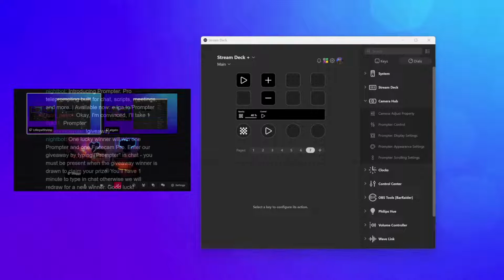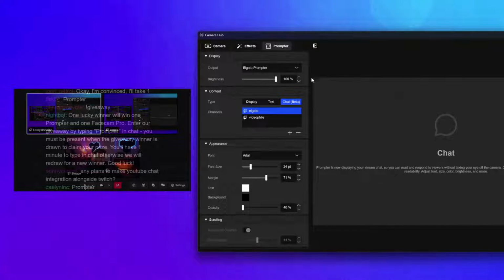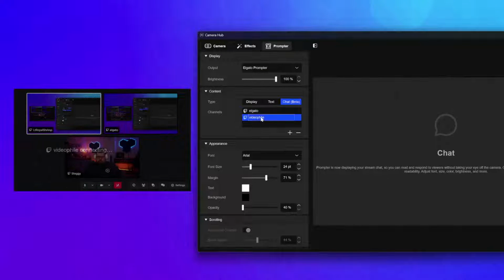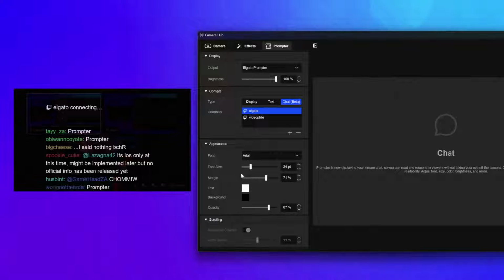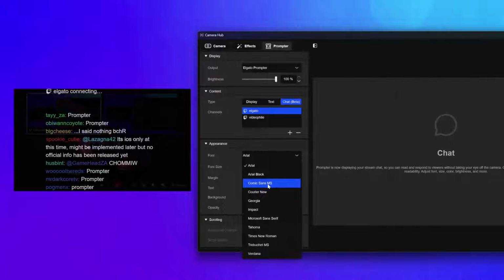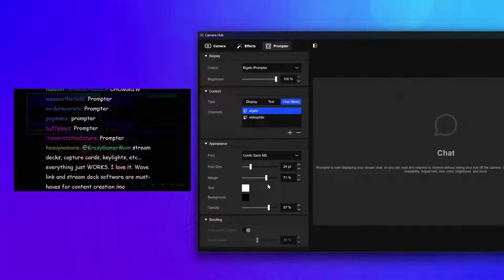Of course, you can just do these in Camera Hub as well, right? This is not Stream Deck exclusive. So if I just move it over here, you can see I can switch between my different channels. You'll see it connects really quickly. I can pull up the opacity, for example. Maybe I want to change the font. Do we have Comic Sans? We do have Comic Sans. Look at that. I turned you guys into Comic Sans.